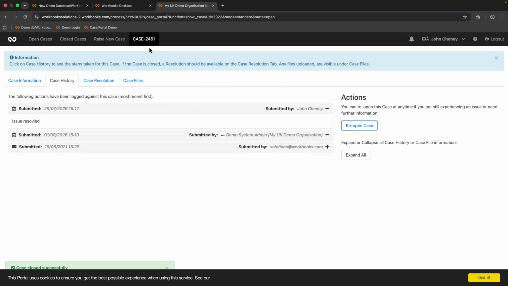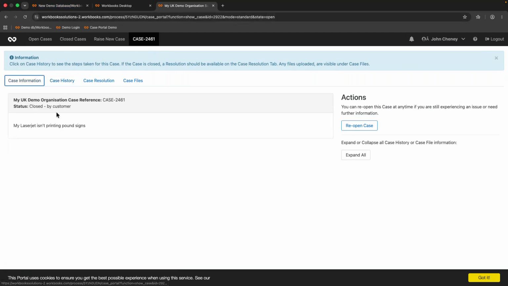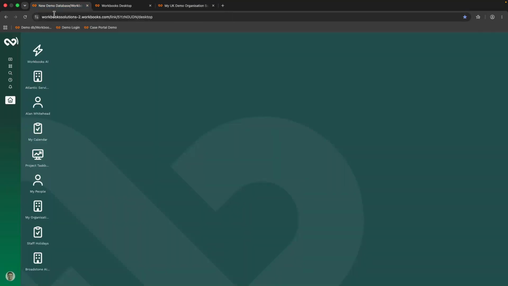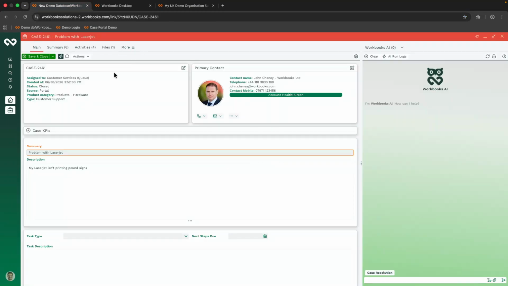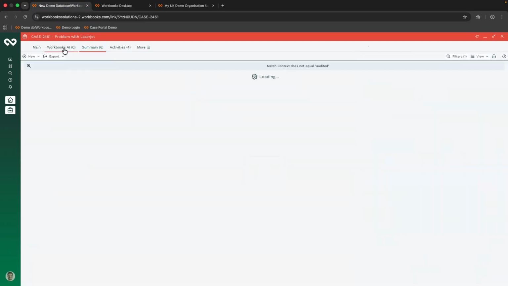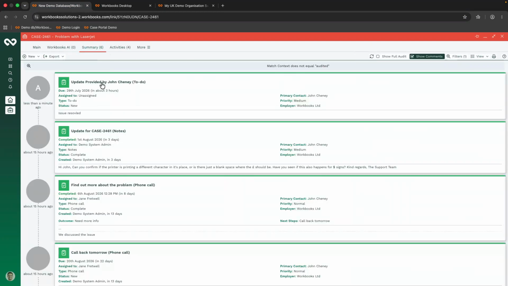If we make a note of the case reference, we'll quickly go into Workbooks and see what the changes look like. Click on case. And as you can see, the case portal status has been updated as closed. And this is the information that your customer provided in the portal UI.